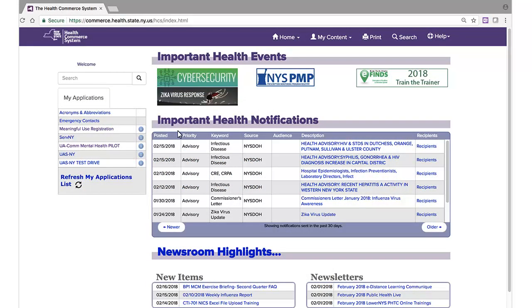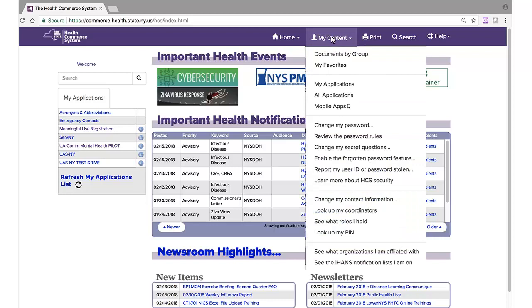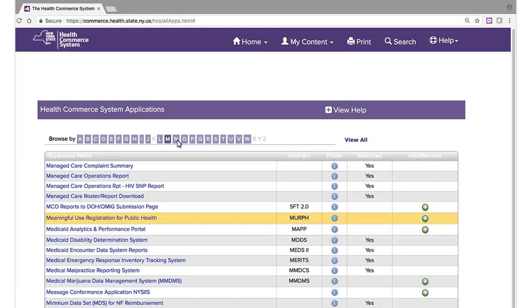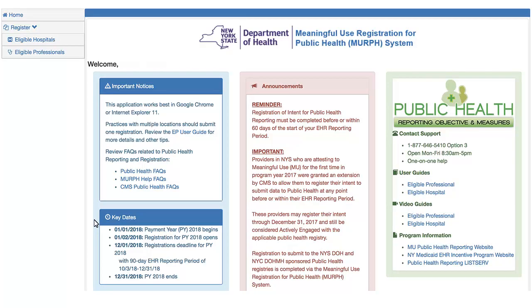After logging into the Health Commerce system, select My Content, located at the top of the page. Select all applications from the drop-down list. The applications are listed in alphabetical order. Click the letter M. Next, click the link for Meaningful Use Registration for Public Health. You will be taken to the MRF homepage.